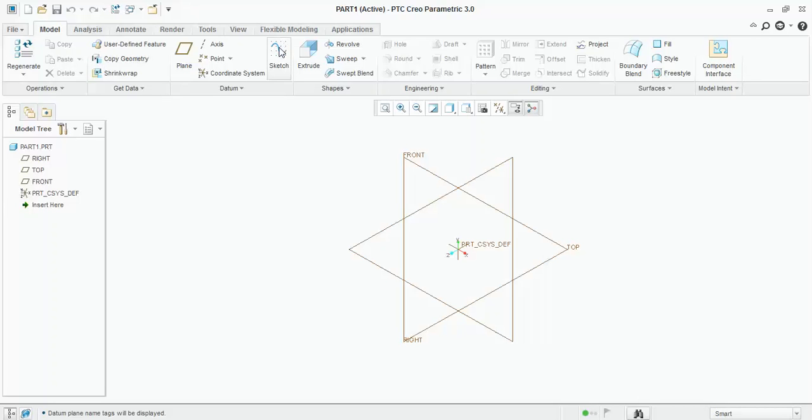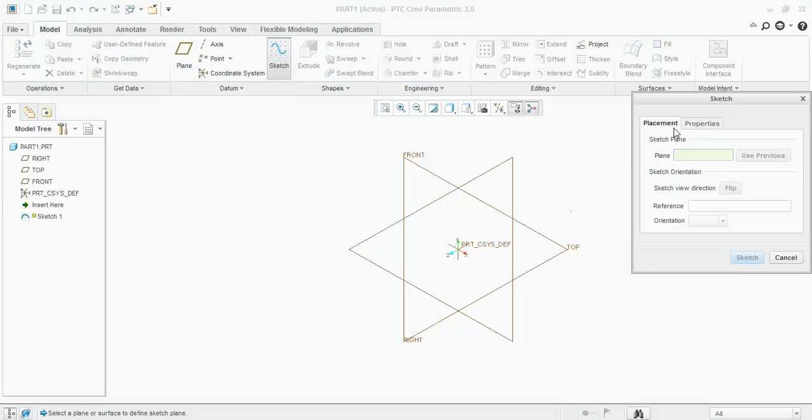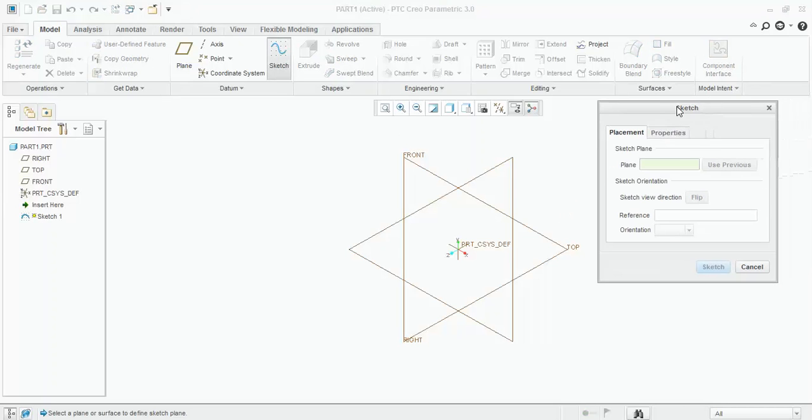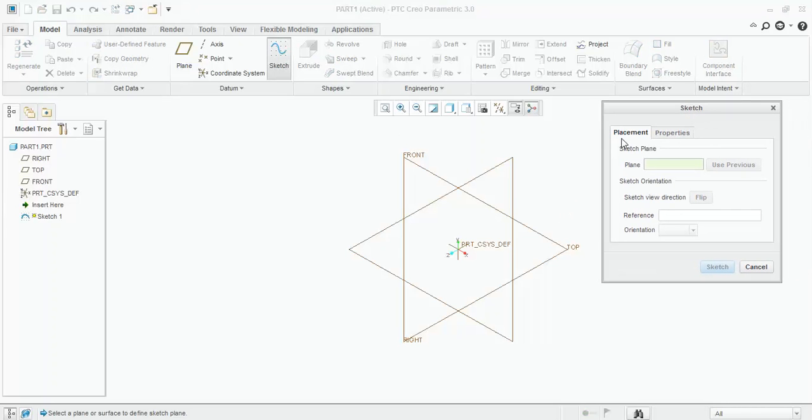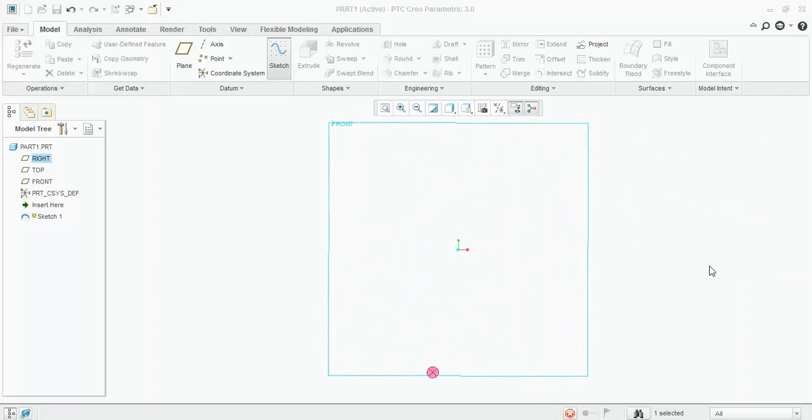Click on Sketch. When you click on Sketch, one dialog box appears. This dialog box is known as Sketch Setup. It is asking us to select the plane on which we want to sketch. Say, for example, I want to sketch on Front. Select Front and click Sketch.